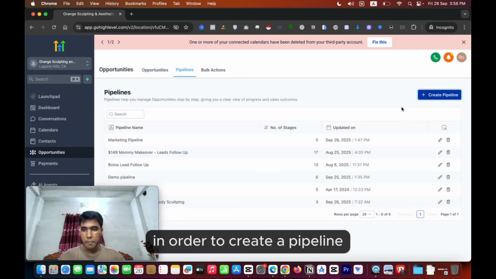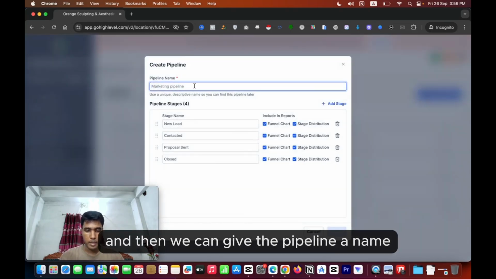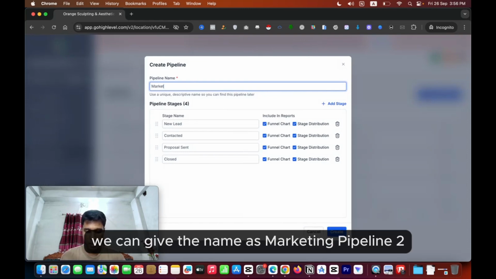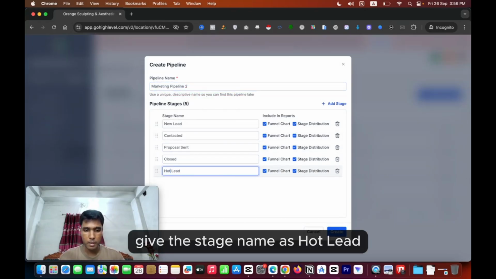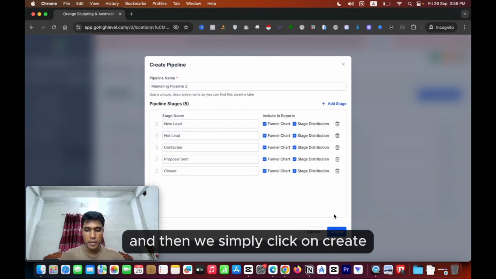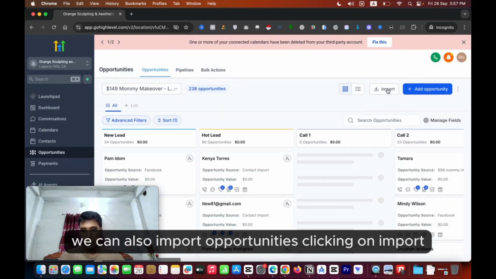In order to create a pipeline, we can simply click on create pipeline, and then we can give the pipeline a name. The name needs to be unique in our sub account. So for example, we can give the name as marketing pipeline 2. Then we can click on add stage, give the stage name as hot lead, and then we can drag and drop the stage, and then we simply click on create, and the pipeline will be created. We can also import opportunities by clicking on import.